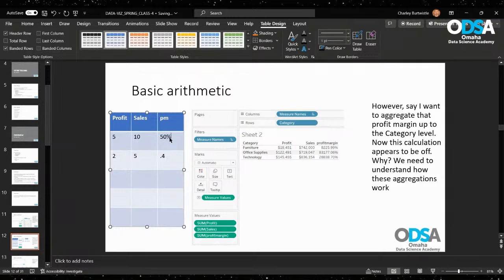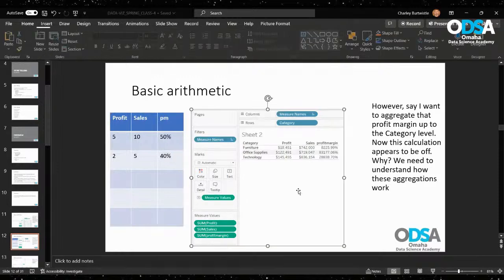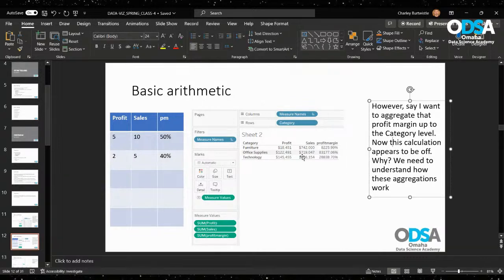this would actually be like 50% as a percentage. This would be 40%. It is showing the sum of our profit margin across all these categories. So it's summing up 50%, 40%. It's not doing this sum of profit divided by this sum of sales to get the category profit margin. Does that make sense how that works?